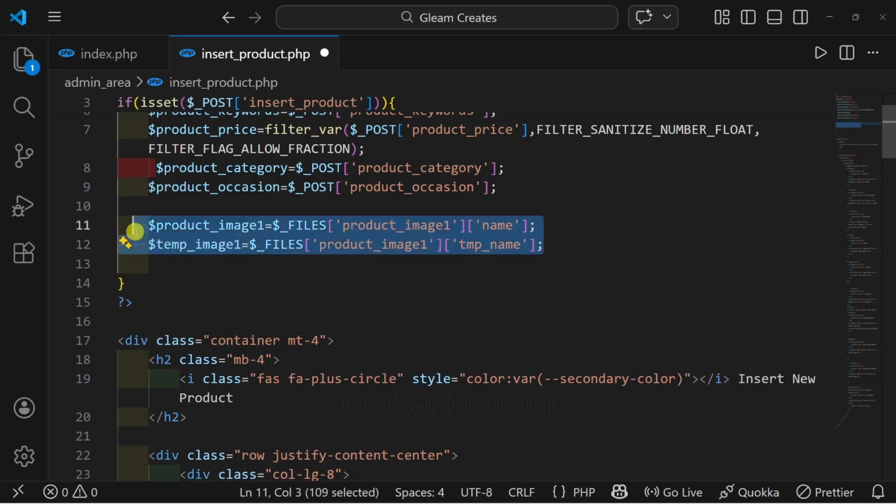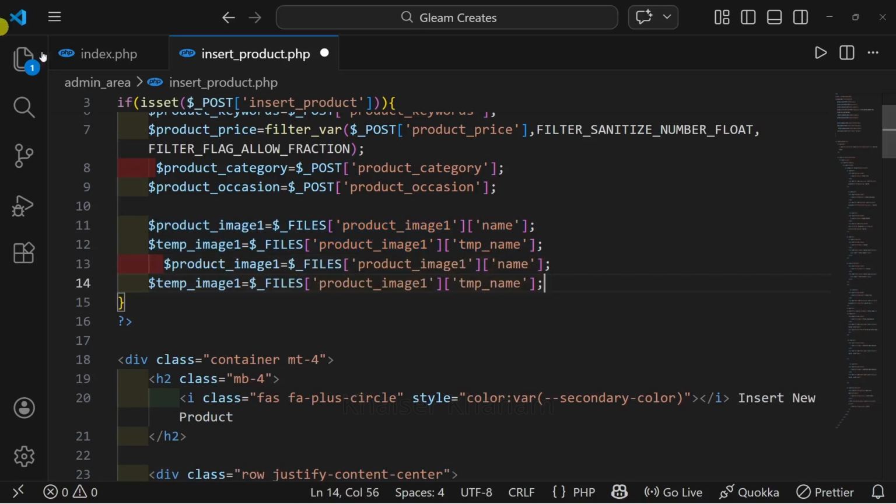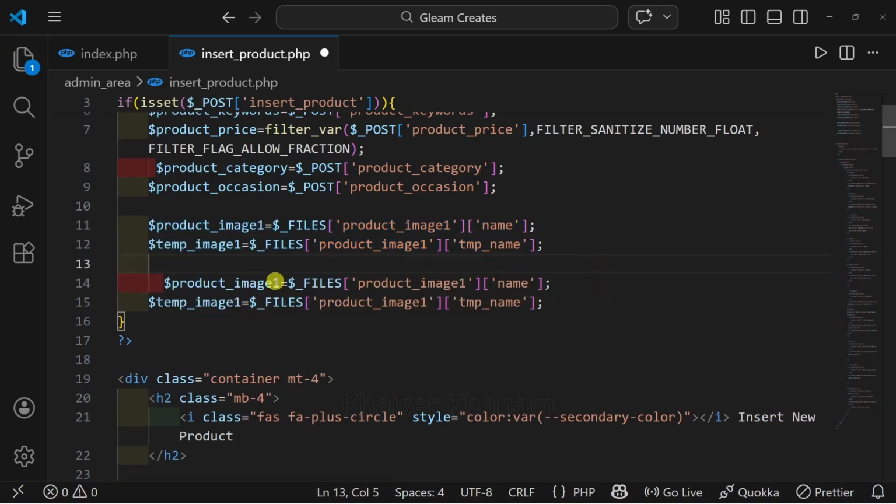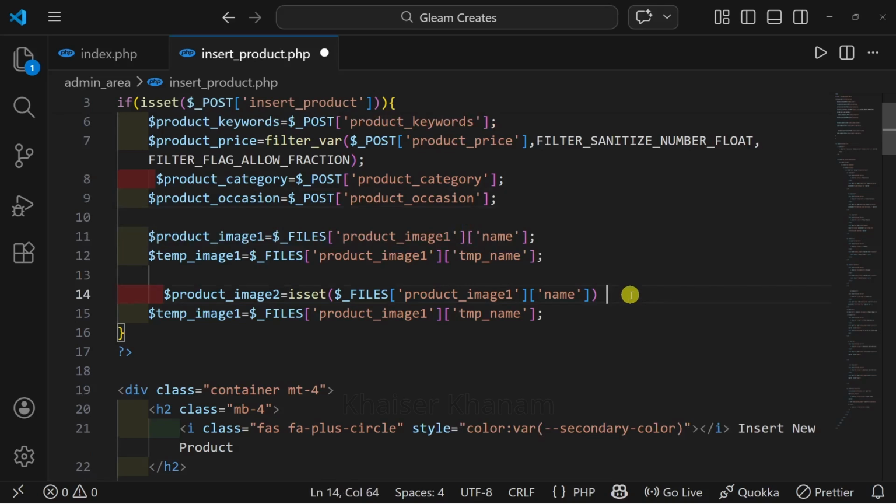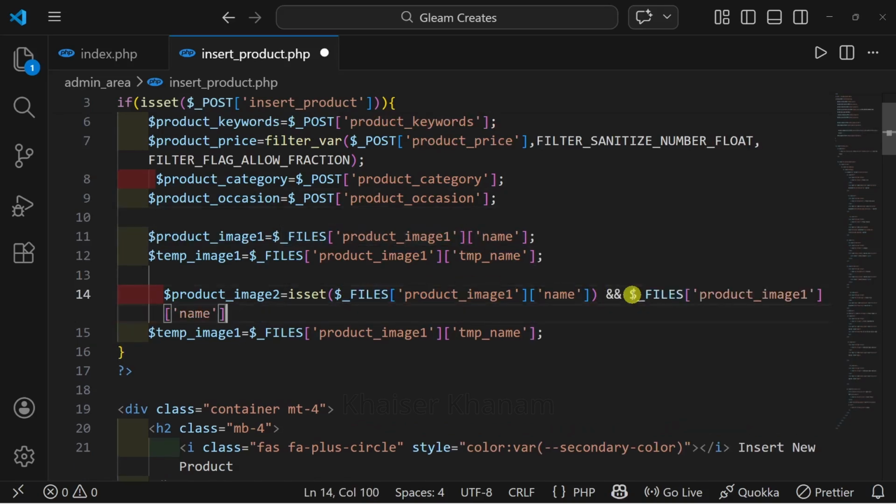So for that, I will copy this exact same lines. Below this, I will be pasting. But here we have to do some changes. I will write product image 2 and this complete thing I'm just going to wrap inside this is set. If this is set, okay, if our product image is set and I will pass another condition and same thing I will copy. Here I will be pasting. In place of name, I'm just going to pass error. Error is equal to 0.